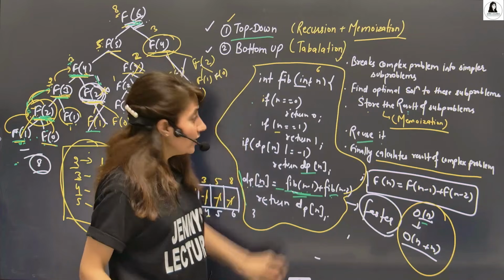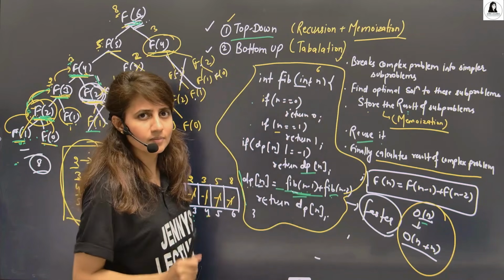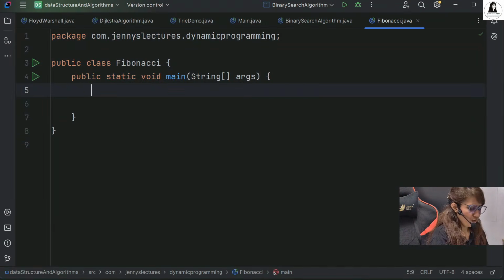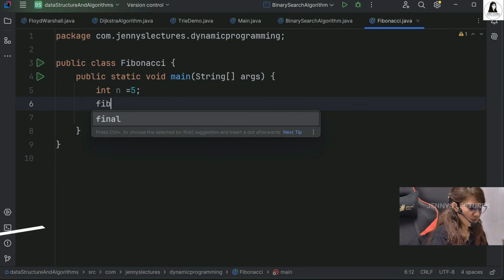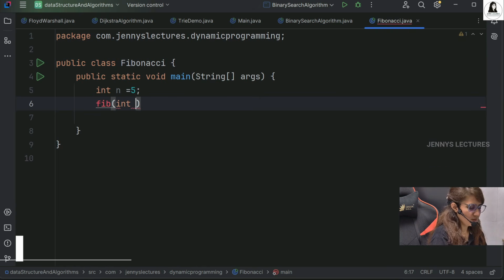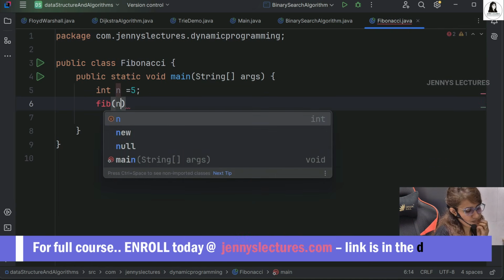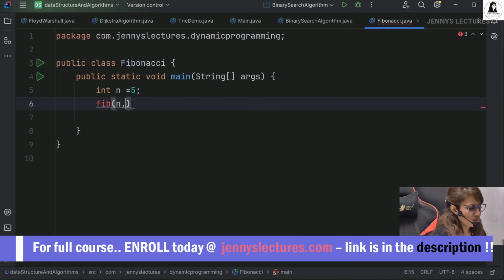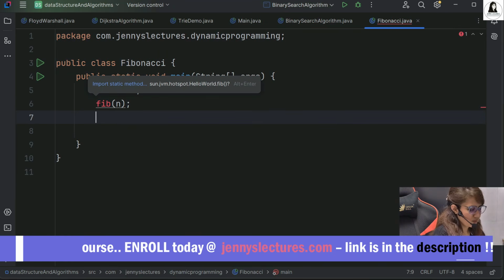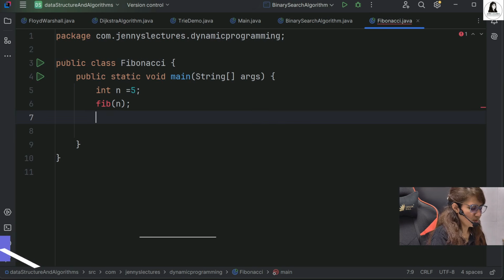Okay. So let's code this out first. Then you will get it, whether it's working or not. So what we do is, first we write, suppose int n is equal to 5, and we pass it. We take a method fib, and we are passing here only n, the value n. And whatever it returns, we just print this.